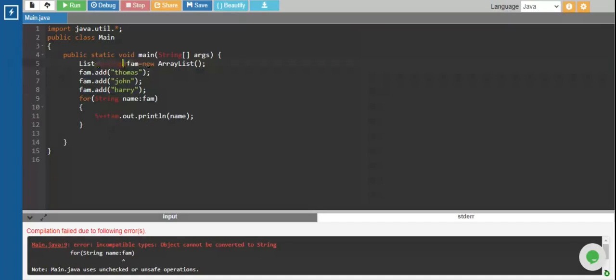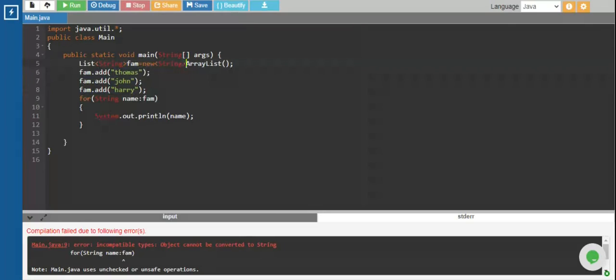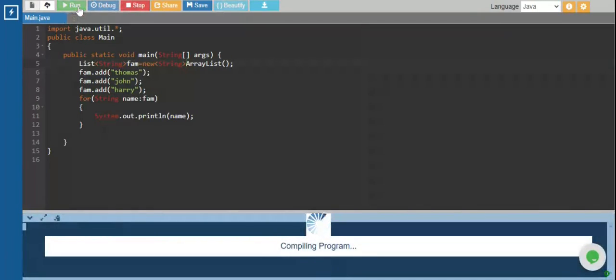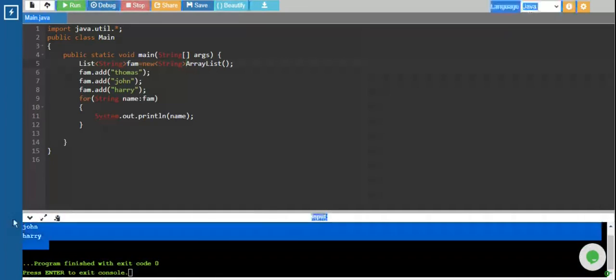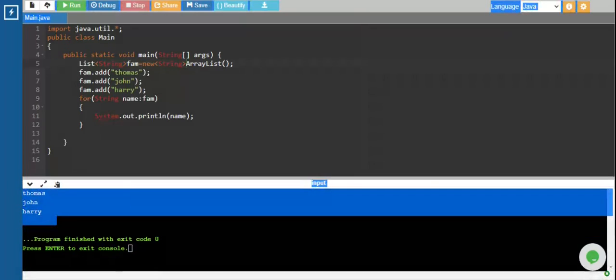Similarly, new array list, we added both sides. Now let's check. See, Thomas, John, Harry. So this is how we traverse through array list.